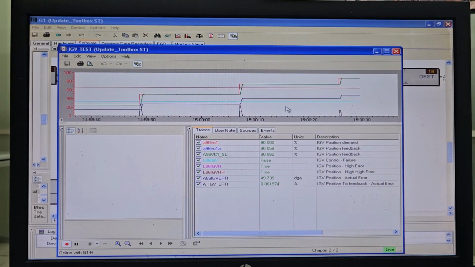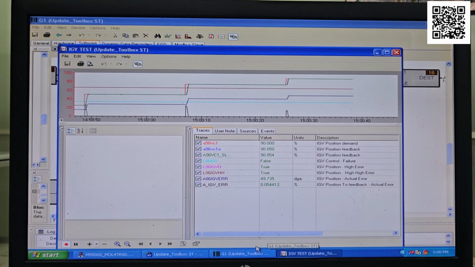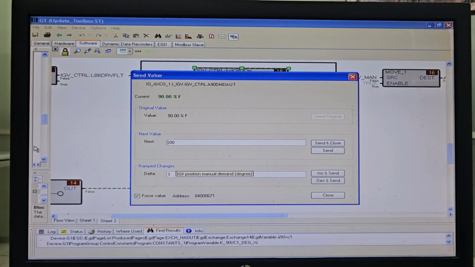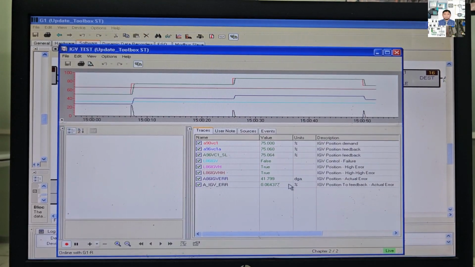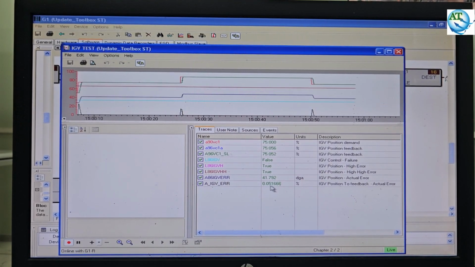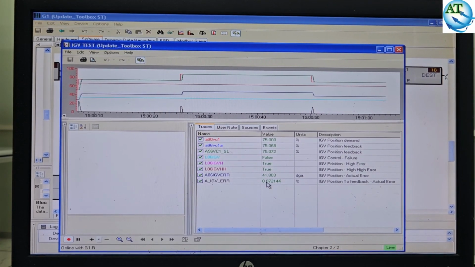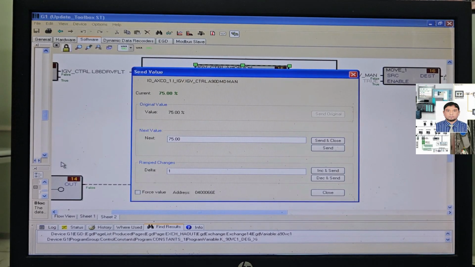You see the command and feedback also coming, and it is recorded in the trend. This trend we use to analyze the fault. How can you understand why the position high is coming? Now I am stepping down. I already put 75%, and the command and the feedback are almost the same, and the actual here is 0.01 or 0.07% or 0.1% like that.